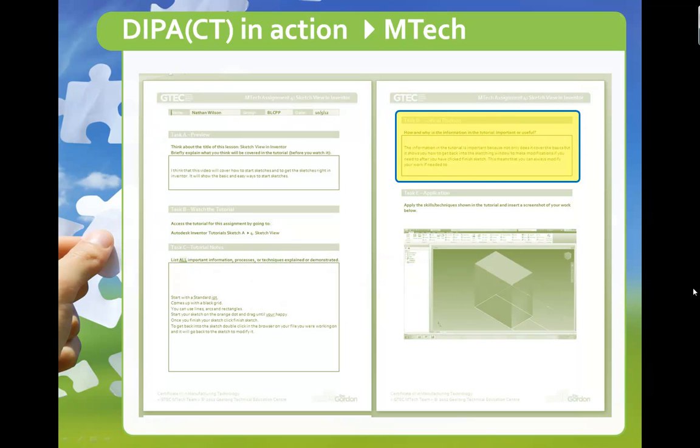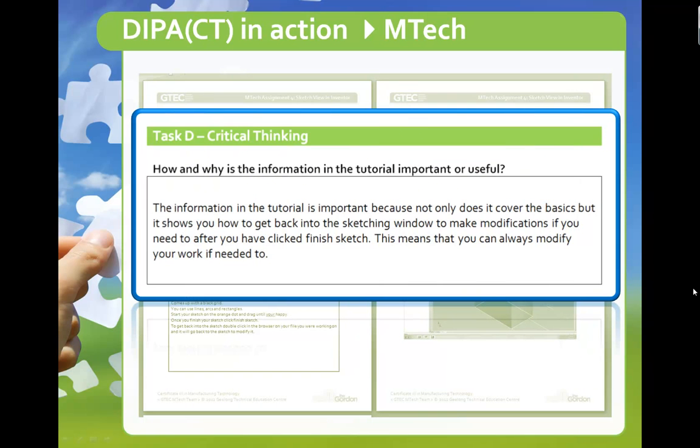But the next stage of the assignment is actually Task D, critical thinking. And we ask them here to say, well, you've watched this tutorial, you've taken notes on it. How and why is the information in the tutorial important or useful? So we've embedded a critical thinking element at this stage of the lesson.